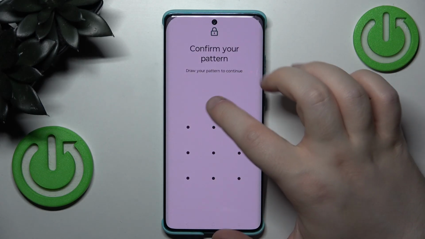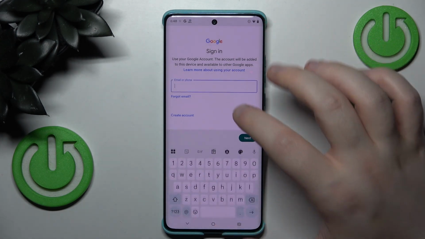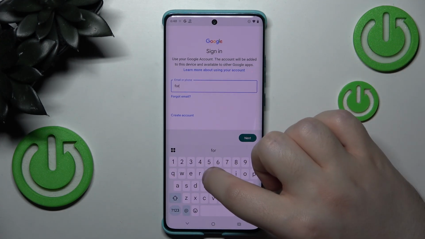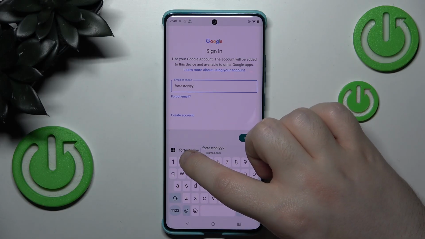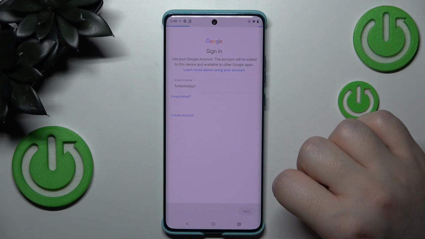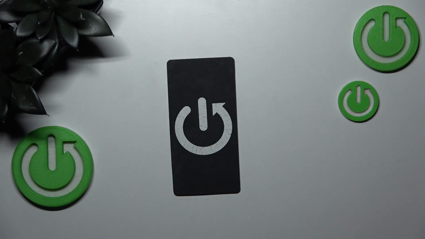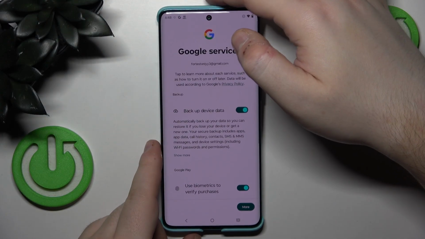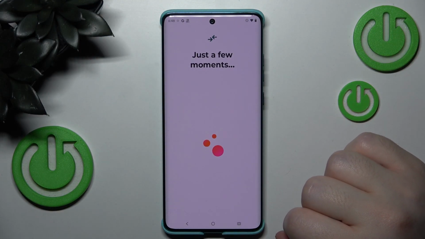Now click use pattern and you have to enter your lock screen pattern. And here you have to enter your email address. Then click next. And now you have to enter your password. Then click I agree. And now click on more and accept.